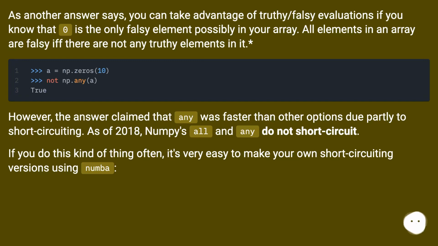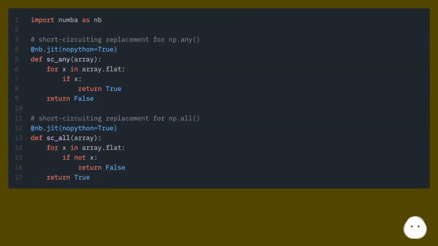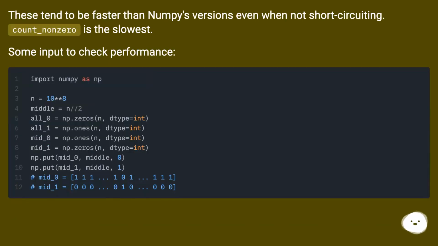If you do this kind of thing often, it's very easy to make your own short-circuiting versions using Numpy. These tend to be faster than Numpy's versions even when not short-circuiting. Count_nonzero is the slowest. Some input to check performance. Check.